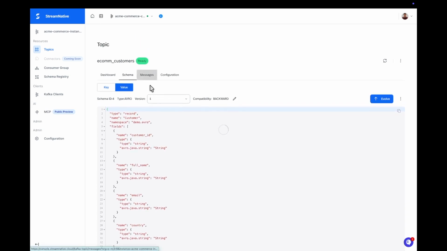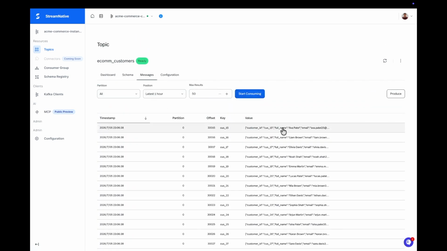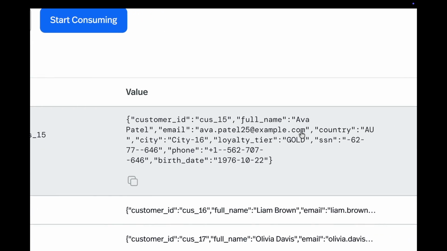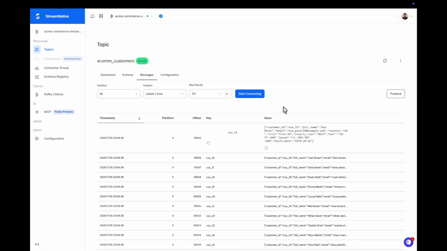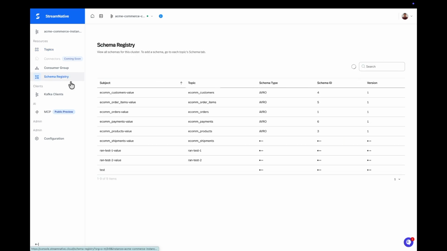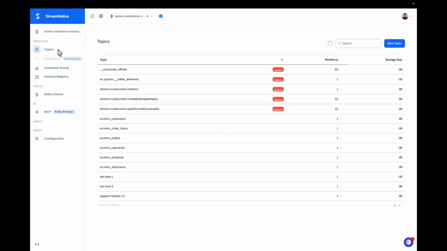Now let's navigate to the messages tab, where you'll see the records flowing through this topic. These are the streaming records we'll be ingesting into ClickHouse. The schema registry displays all the registered schemas for the topics in this Kafka cluster. Now let's switch back to the topics page. We'll use the e-commerce customers topic as the source for our ClickPipe, and in the next step, we'll configure ClickHouse Cloud to continuously ingest data from this topic.